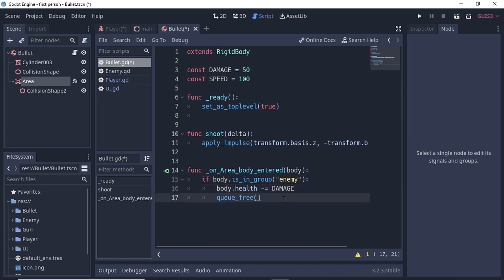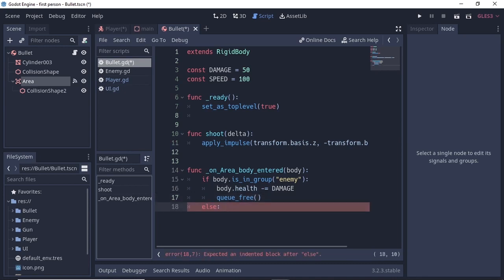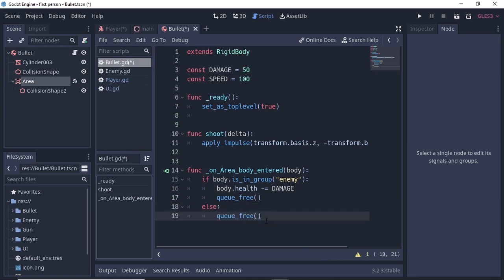After making the damage, we will delete our bullet by queue free. Else, if the bullet has collided with any object and the object is not in the group called enemy, then we will make our bullet delete itself without making any action or effect. So here our bullet script ends.